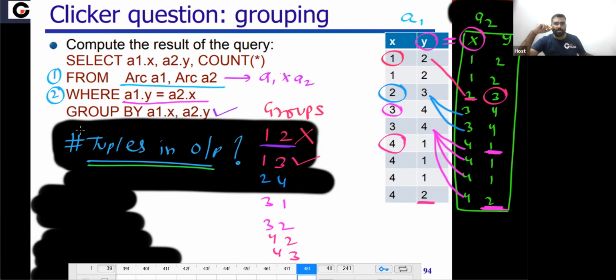Did you get it? Please tell me. See, this is a very simple question. You don't have to analyze anything. Your answer will be the number of tuples in the output, that will be 3 and 3, 6, because there are 6 groups. So your answer will be 6. If the question is asking the number of tuples in the output, then you don't have to analyze the question. Just find out the groups, nothing else.